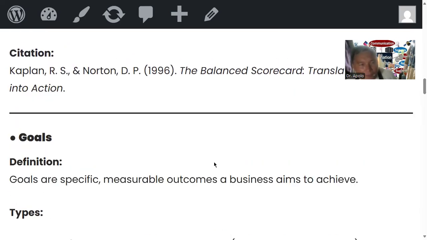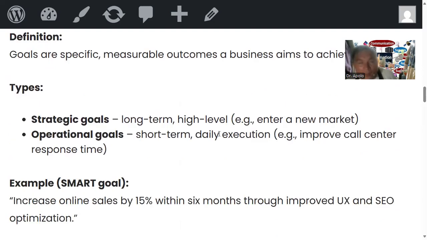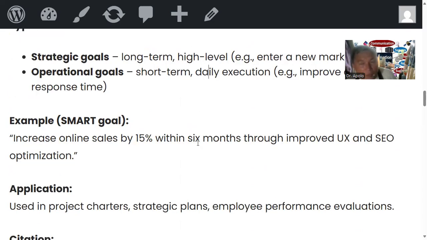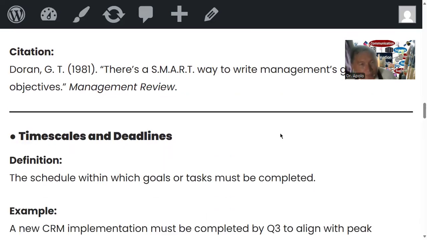Set the goals. Goals are specific, measurable outcomes a business aims to achieve. We have the strategic goal and the operational goal. Strategic is long-term, high level. Operational is short-term, daily execution. Example of a SMART goal: increase online sales by 15% within 6 months through UX improvement and SEO optimization. Application: used in project charters, strategic plans, and employee performance evaluation.